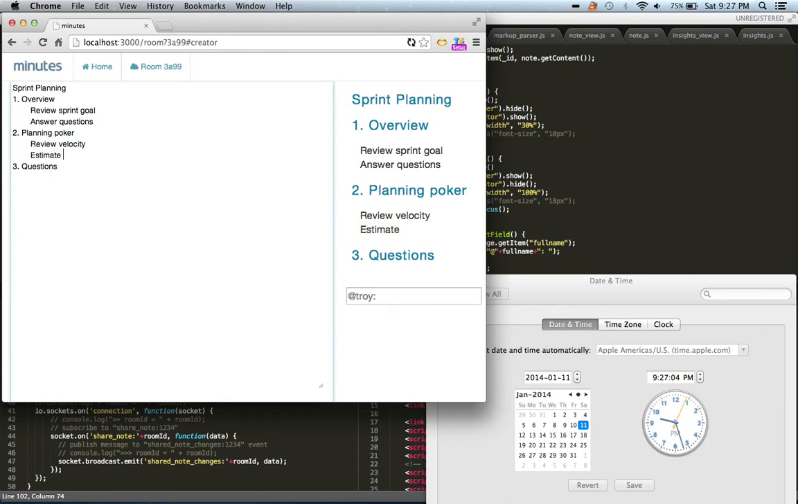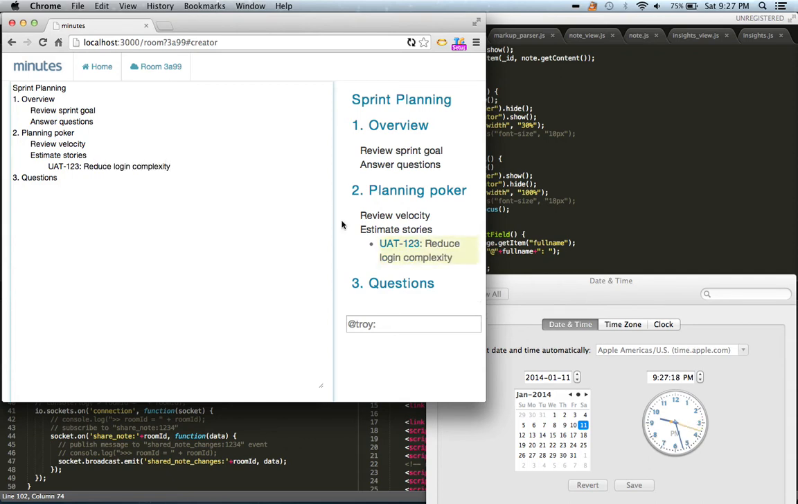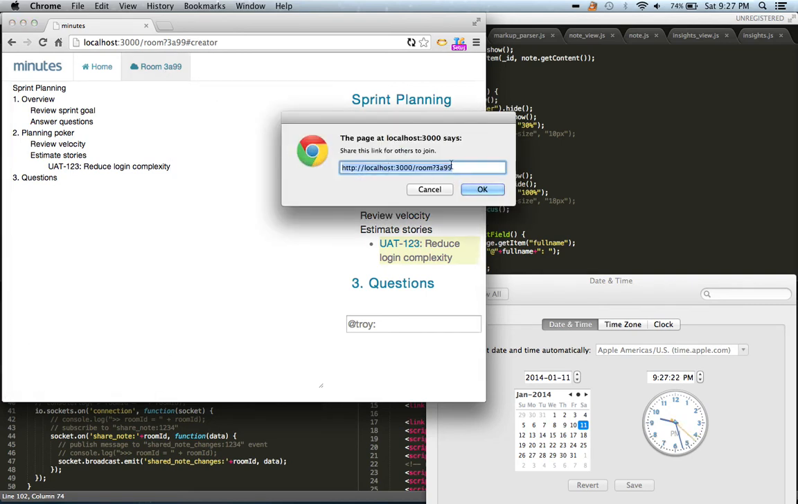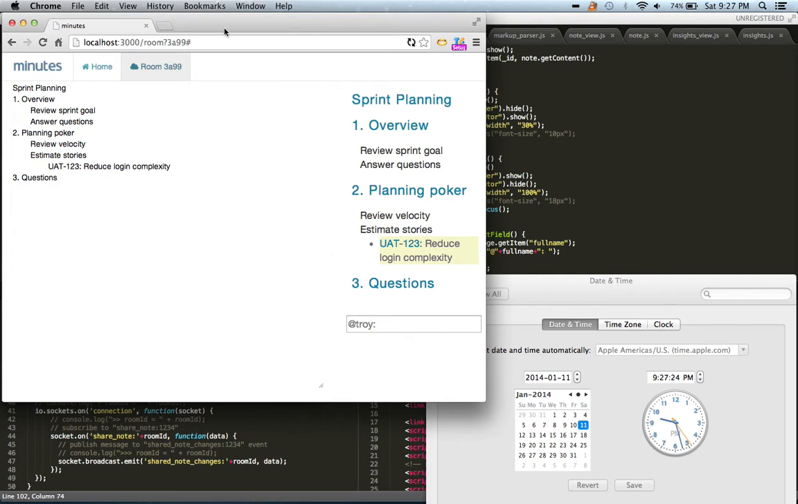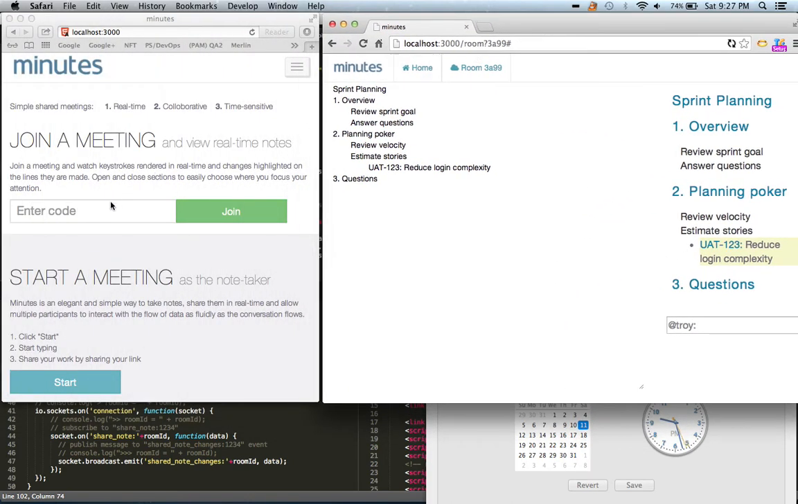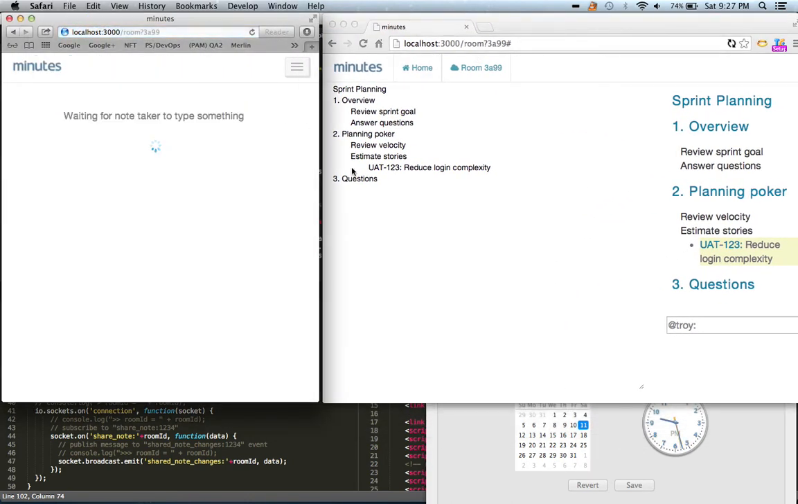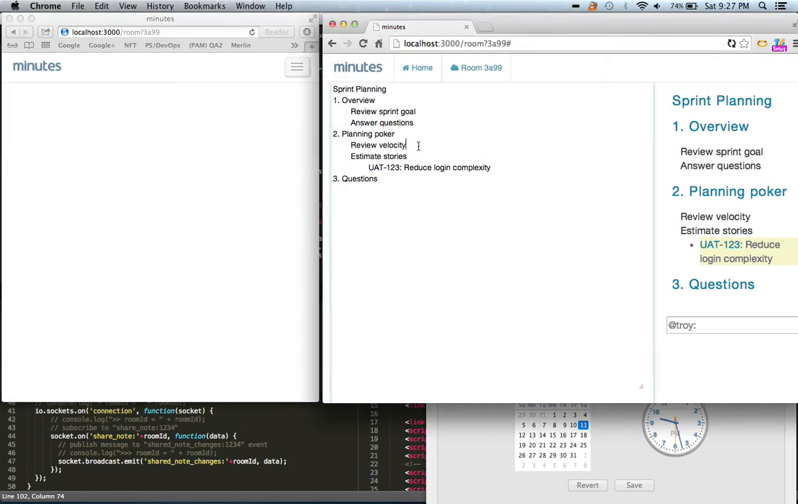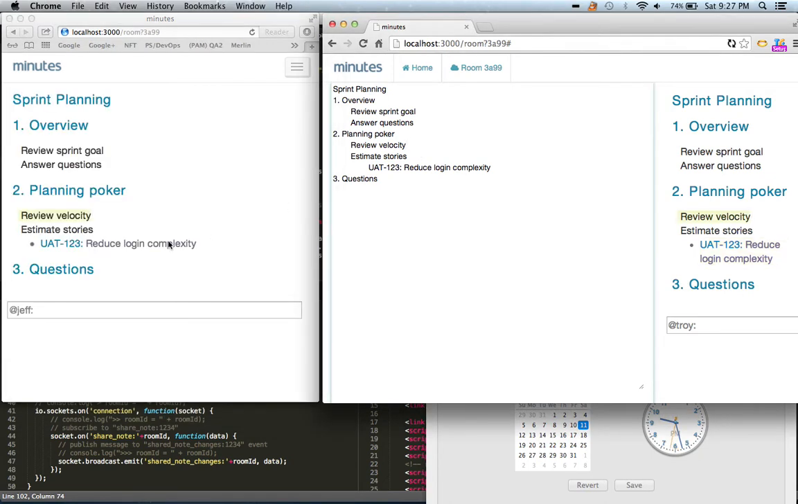and estimate some stories. So you can see, in this example, let's do a dash to give you a little bullet, and UAT 1, 2, 3, reduce login complexity. So we'll share this either by a link or the meeting code and have another participant join. So you can see how, so far, how real time the keystrokes and the updates are showing in yellow.